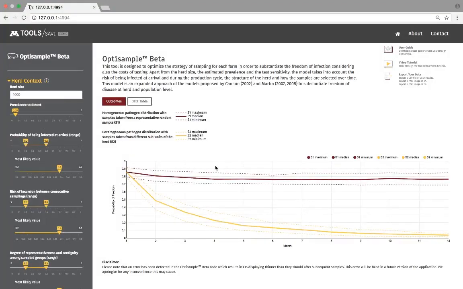In this module, we can explore the sampling strategies on a farm in order to substantiate freedom of infection while considering the cost of testing. There are several input variables you can specify to simulate different herd characteristics and sampling schemes.